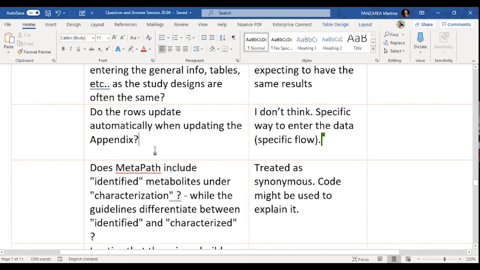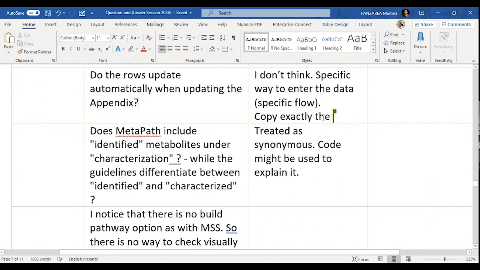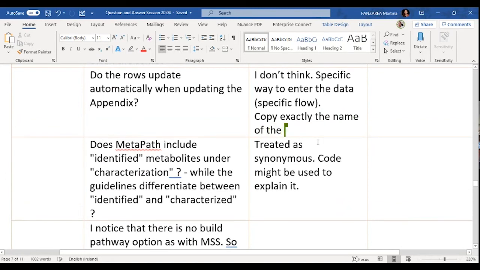Just make sure that you've copied the name of that metabolite exactly the same as what's listed in the appendix, and you could insert it, and that connectivity would still be maintained. But automatically, no, you would have to go through that exercise of adding the row and then copying the exact name. So if you wanted to make sure you got the name exactly right, go to the appendix, go up to where the name identifier is, copy it, and then paste it into your table.